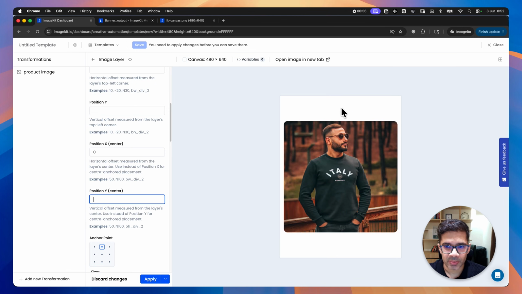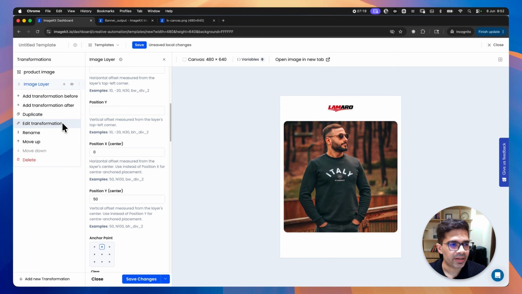But my Y position from the top, like where does it need to be placed vertically, because we are leaving like 100 pixels from the top, and I want the logo to be centered in that 100 pixels. So it has to be 100 by 2, which is 50, right? So I will leave my position Y center as 50. And if we apply that, you can see that the logo comes up at the right place. I'll go ahead and rename this layer as the logo layer.